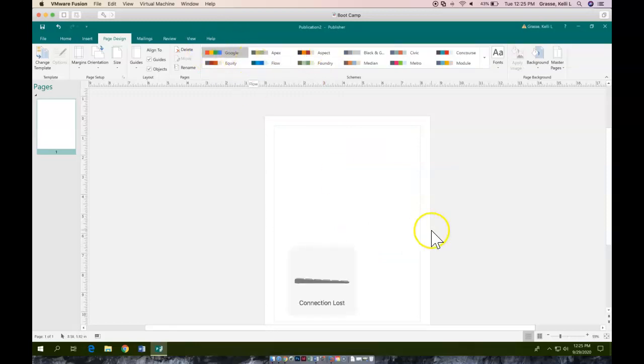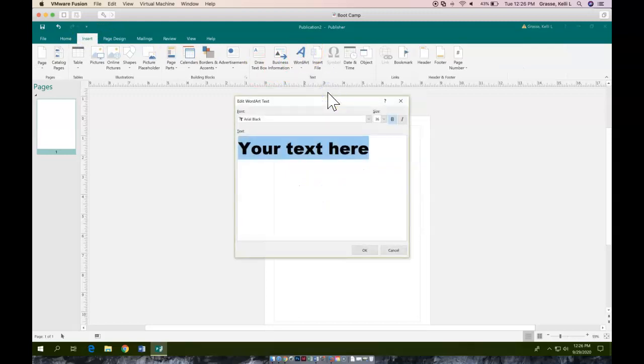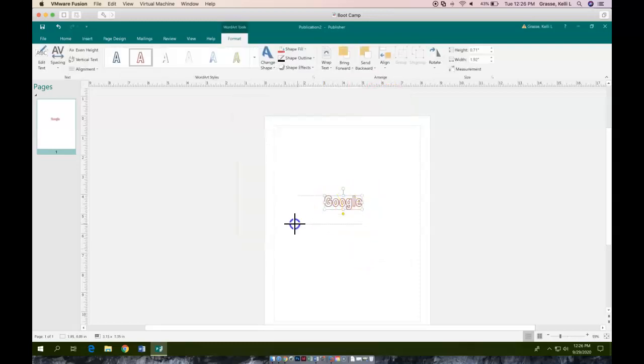Now in the assignment, it tells you to create a shape or word art or something with this color scheme. So I'm going to go ahead and do that. Maybe I'll just do word art. Word art doesn't give you a ton of options, so I'm just going to type in Google here.